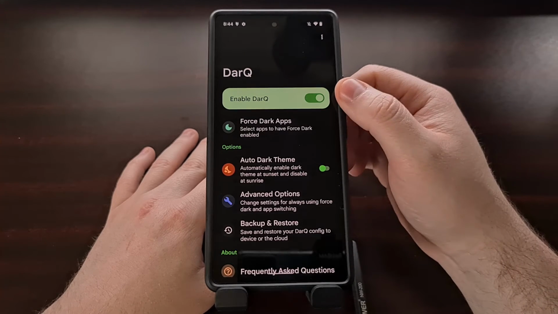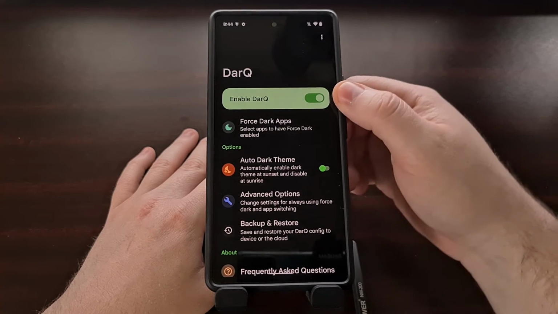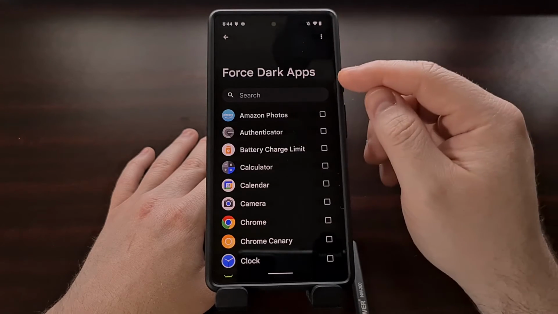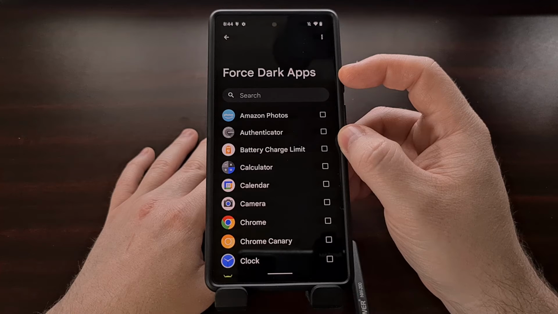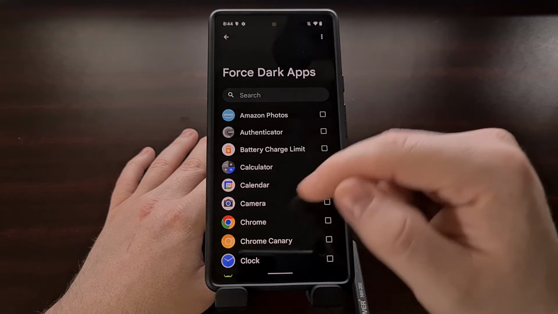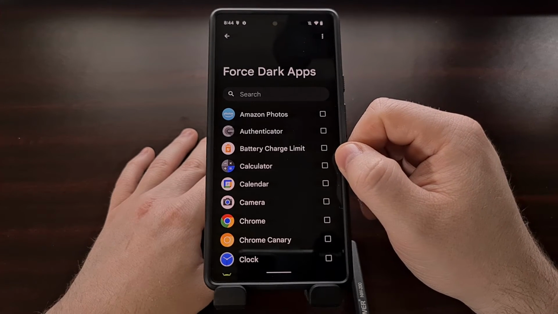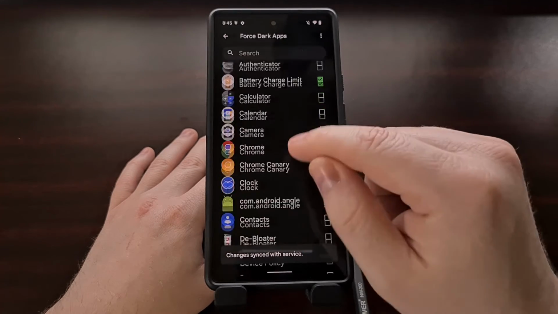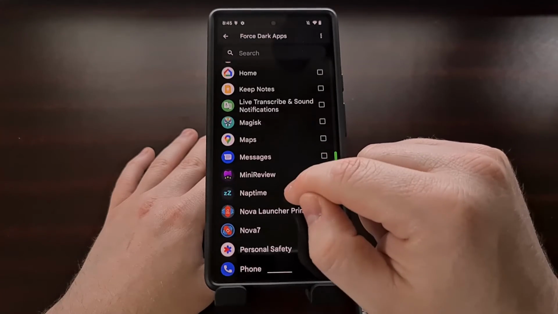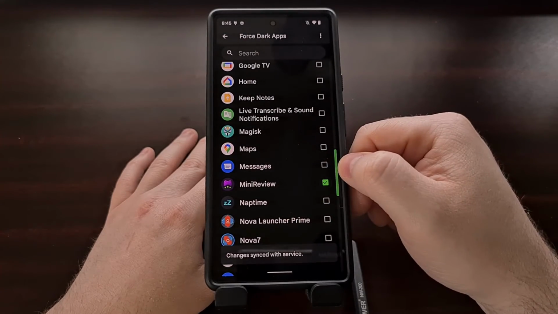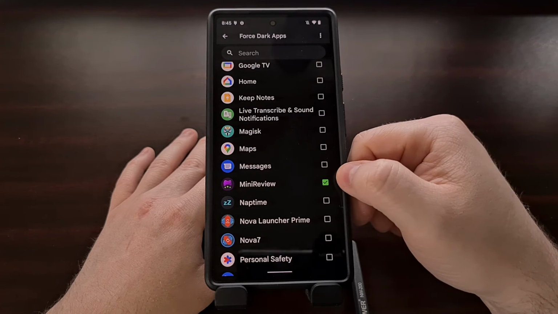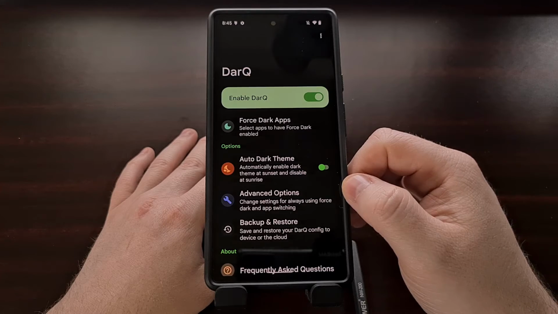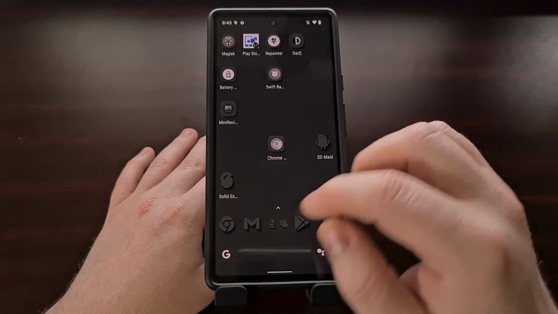Once installed, we need to enable the service. And then we can go ahead and tap on the Force Dark Apps option. So just like I showed you before, the two applications that are stuck in a light theme are battery charge limit and this app called Mini Review. So after I have enabled this feature for those two apps, you can go ahead and close that.